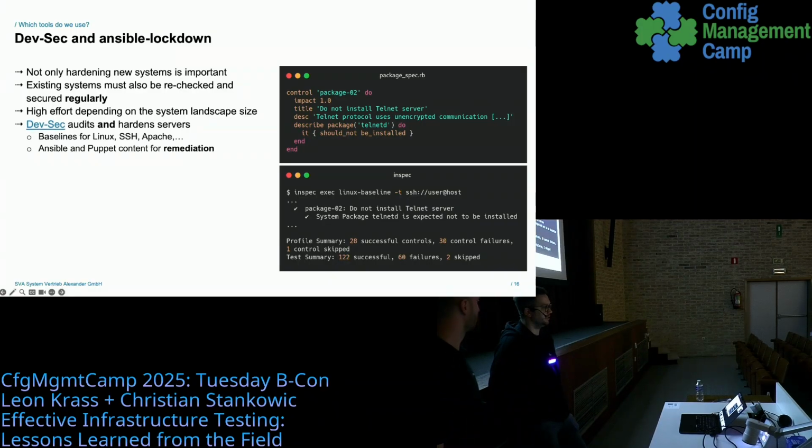One of the tools is DevSec that audits and hardens your servers. There are baselines for, let's say, the Linux operating system or the SSH protocol or particular applications such as the Apache web server. This will help you to see on a scale between 0 and 100 how bad it is. But it might be interesting to know which problems exactly apply to your systems, and it would also be great to have them automatically fixed. This is where Ansible and Puppet come into the picture, because there are content templates for remediation that you can simply use.